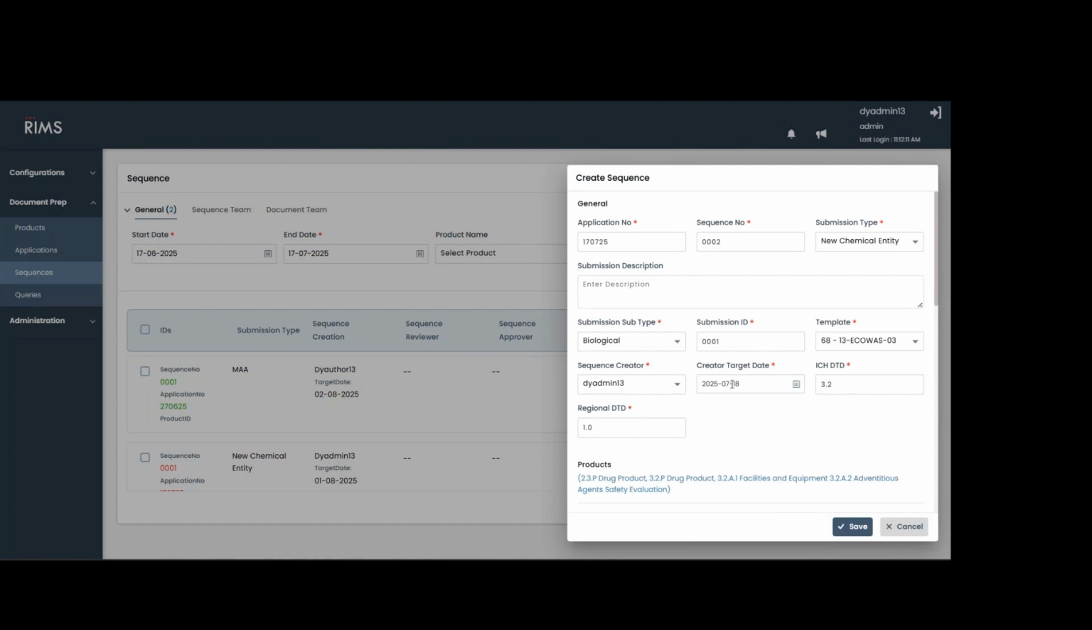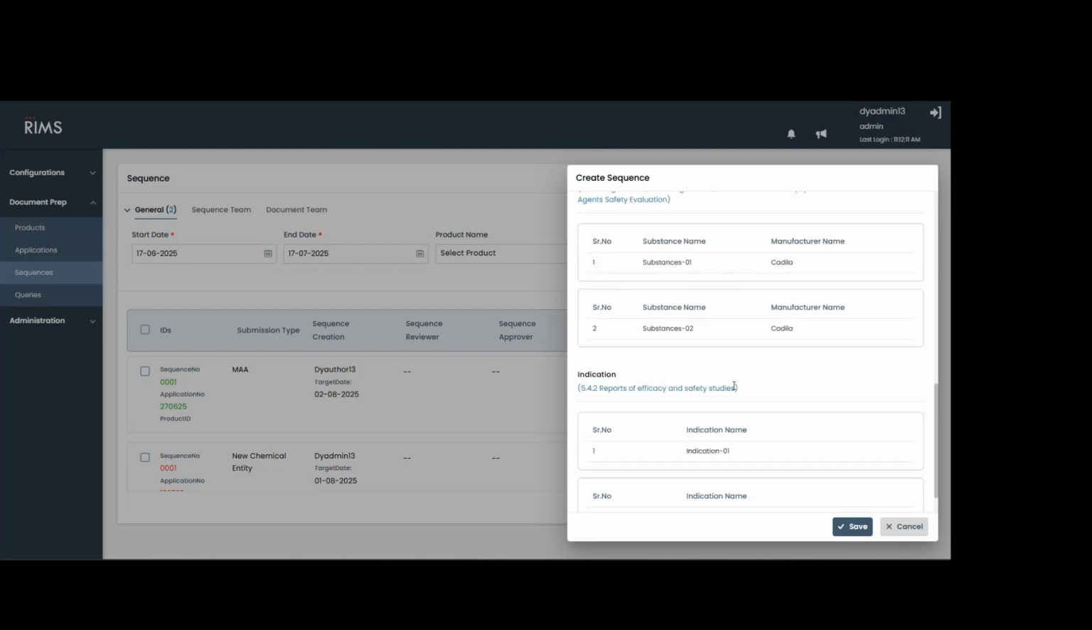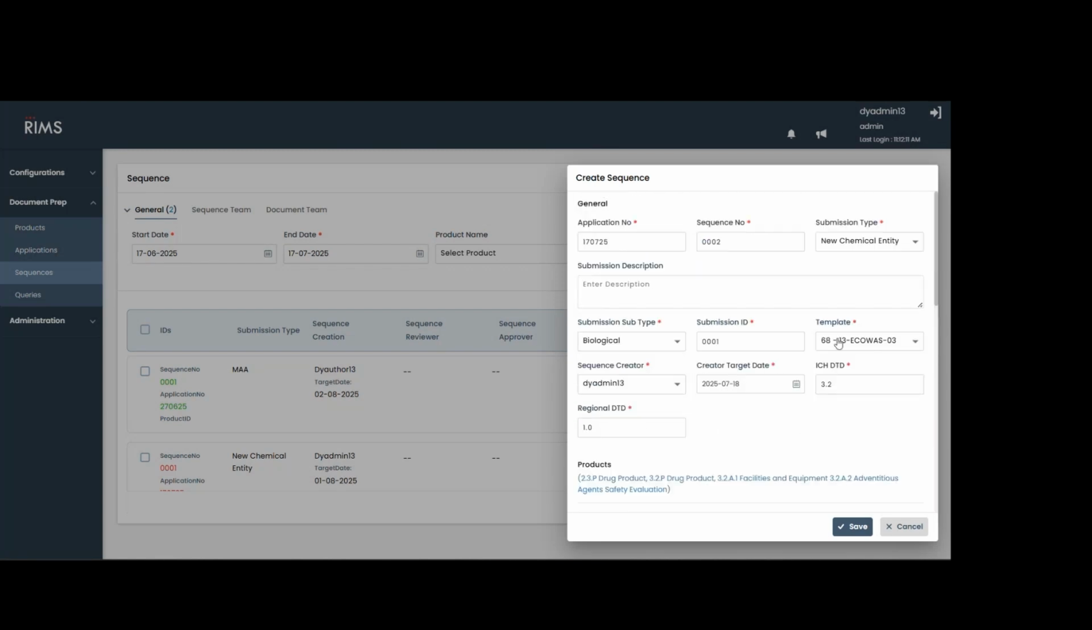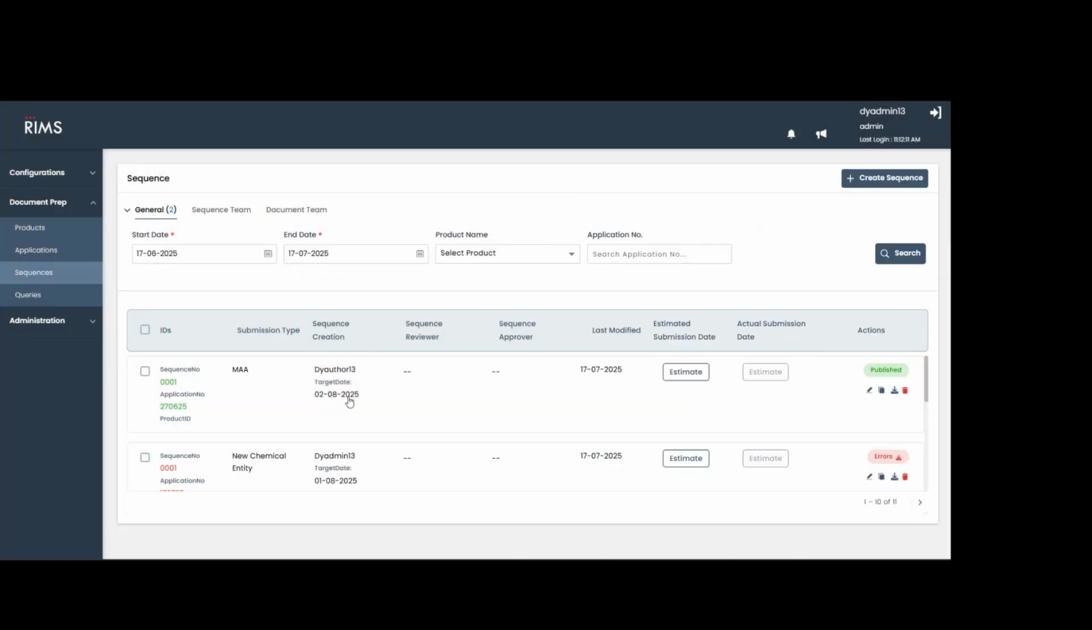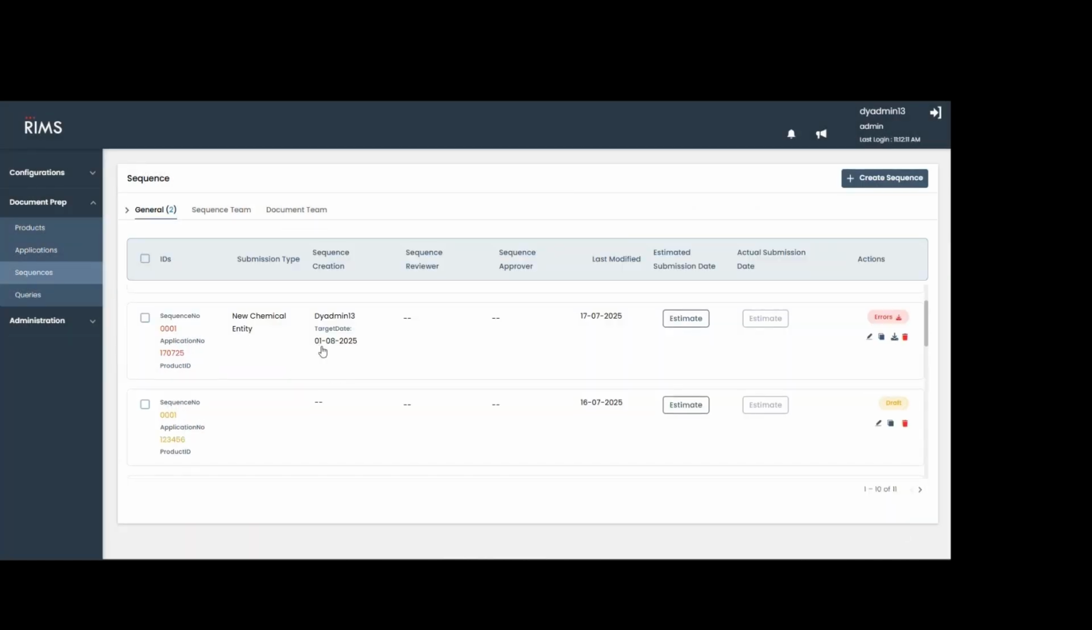That's it. This is the only thing that I need to do as a part of creating a sequence. The rest, everything will be handled by the software. All the folders and the files that we put in the templates will be inherited in my sequence. Once the sequence is created, it should look like this.